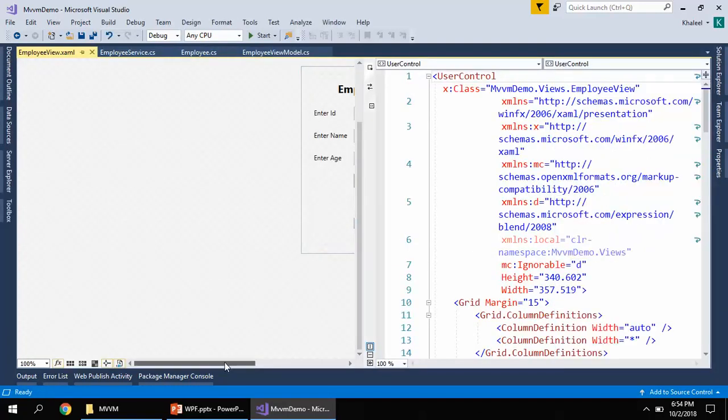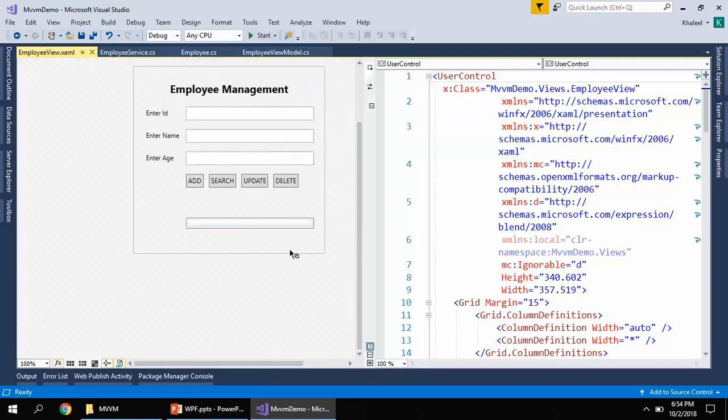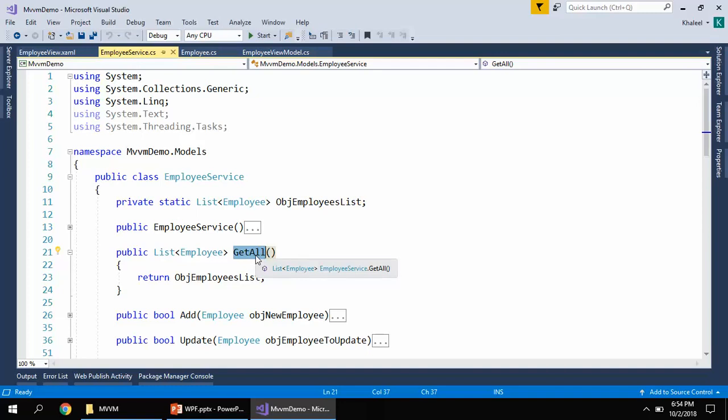Now if you see our user interface here, when this view is displayed to the user, initially we want all employees to be displayed in this data grid, and once the user adds a new employee, once again we want to refresh this list. Once again, when the user updates and deletes an employee, we want to refresh this list. So each time we refresh this list, we have to call this method get all. I need to call it multiple times.